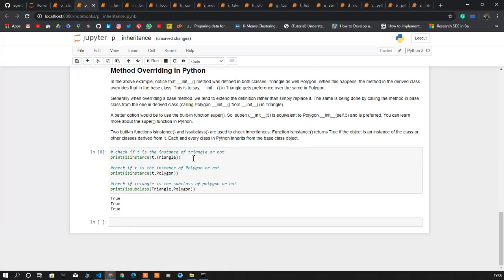Now these are some tricks for you. Check if t is an instance of triangle or not. You can use the isinstance function to do that. Check if t is an instance of polygon or not. You can use isinstance. Check if triangle is a subclass of polygon or not. You can use issubclass. This will show you all the output here.